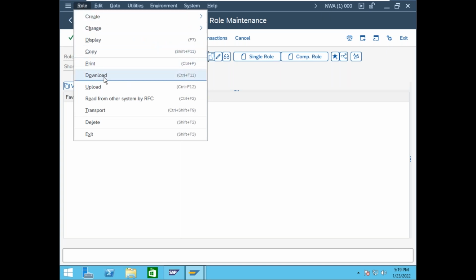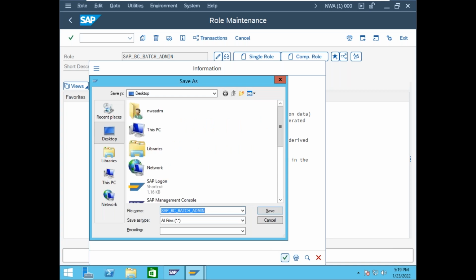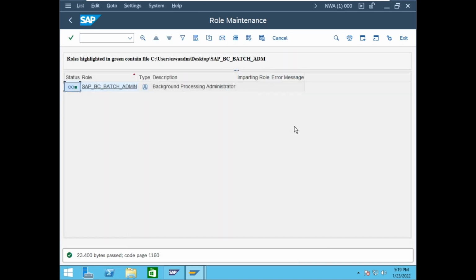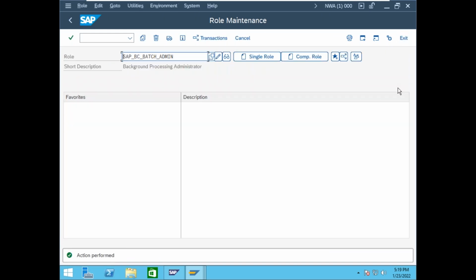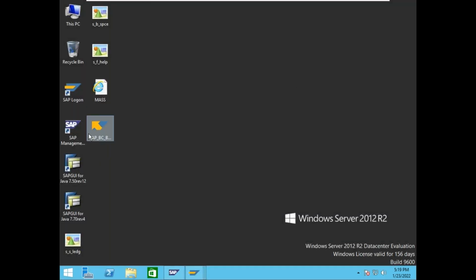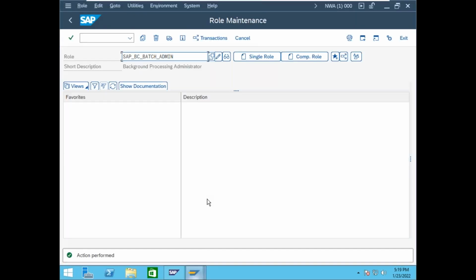Click download. Click continue. Where do you want to download that role? On my desktop only, I want to download that role. Click save. Click allow. That role is downloaded successfully. Go back. Okay, that role is downloaded successfully. Do you have a clear idea about how to download a role?